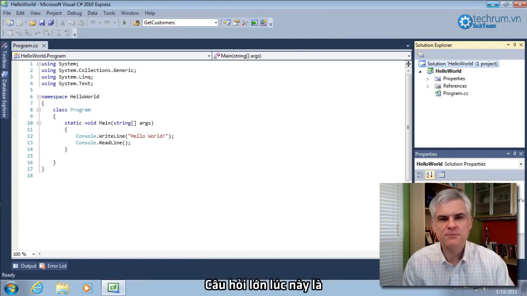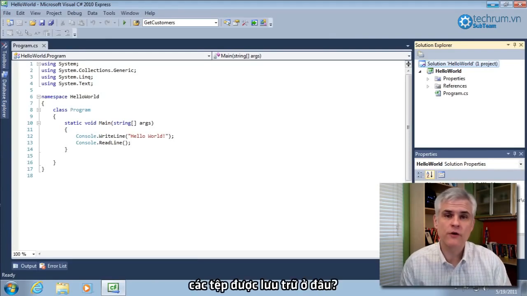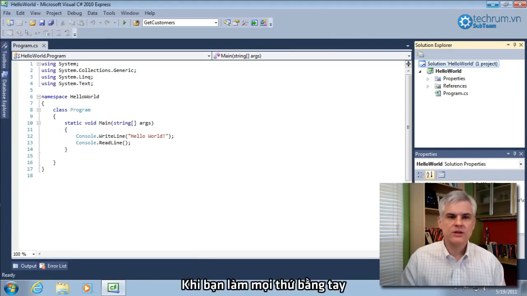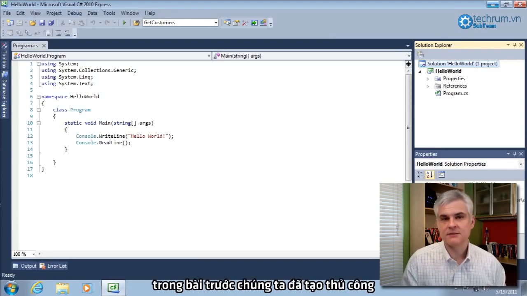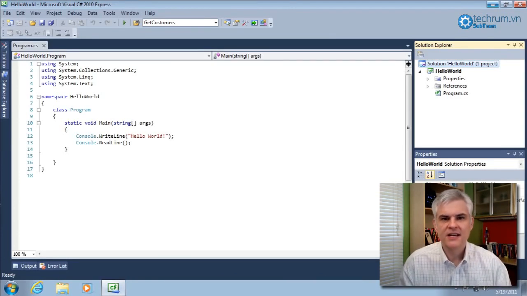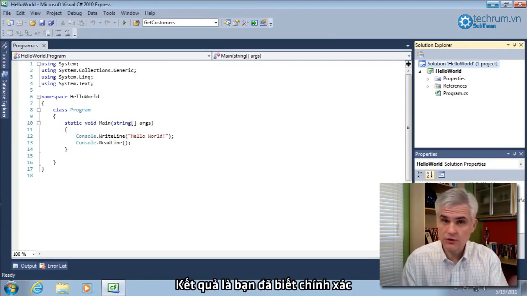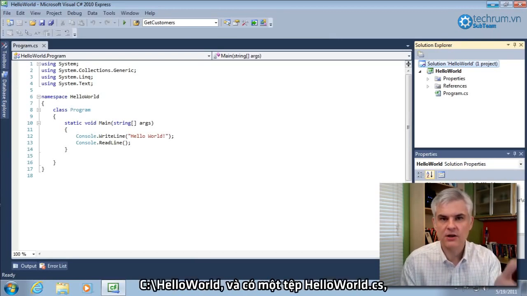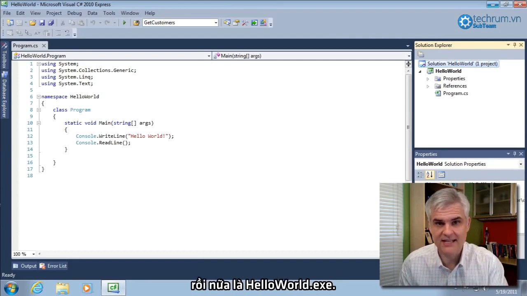The big question at this point should be, where are your files stored? When you did everything manually in the previous lesson, we created the Hello World folder directly in the root of our C drive. And as a result, you knew exactly where everything went, right? C:/hello world/ and then there was our hello world.cs file, and then ultimately the hello world.exe file.